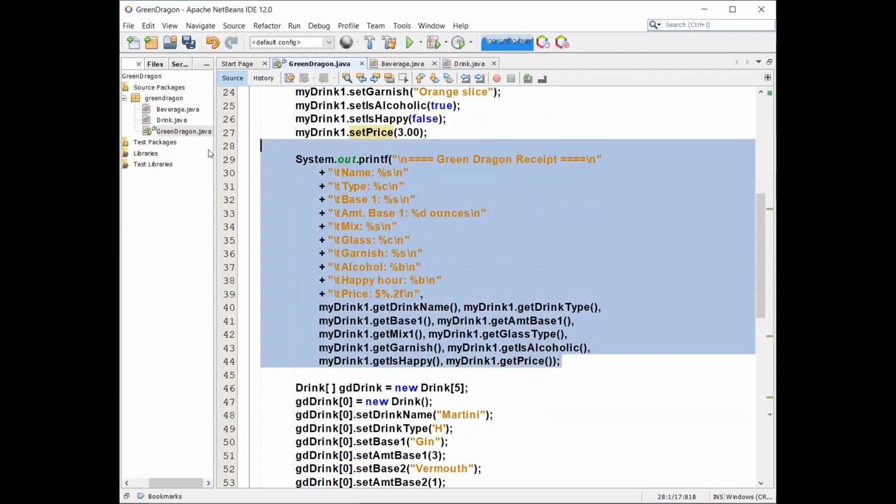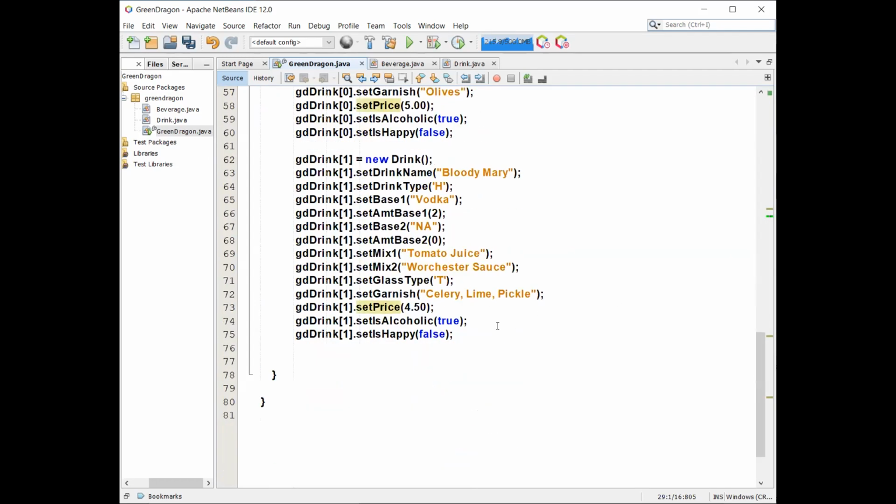And so now I can come down here and I'll just copy this. It's going to be all changed, but just to get an idea of what it would be, I want to Control C that. And I'm going to come down here and I'm going to say for int index is equal to 0. Index is less than 2. Again, I would want it as 5, but since we don't have 5 drinks in there, we're not going to worry about that. And then index plus plus.